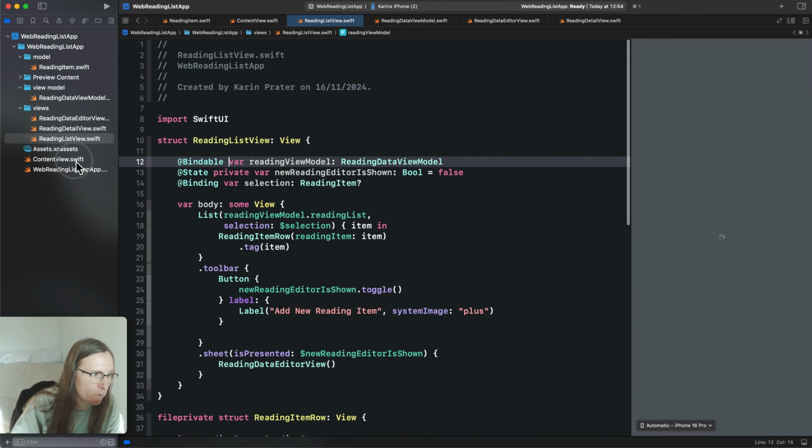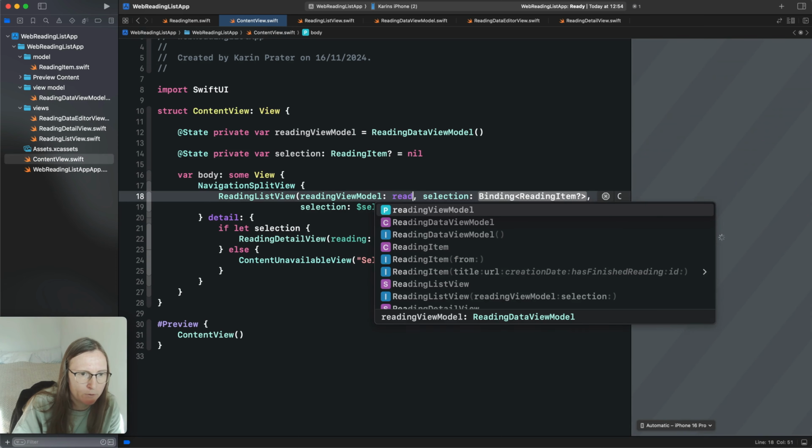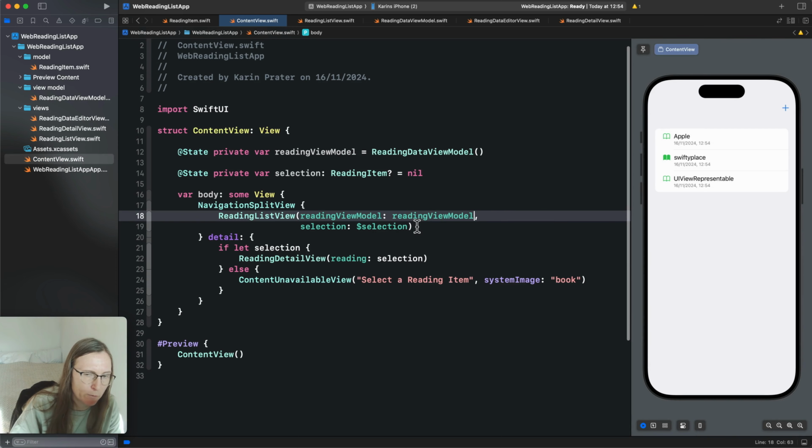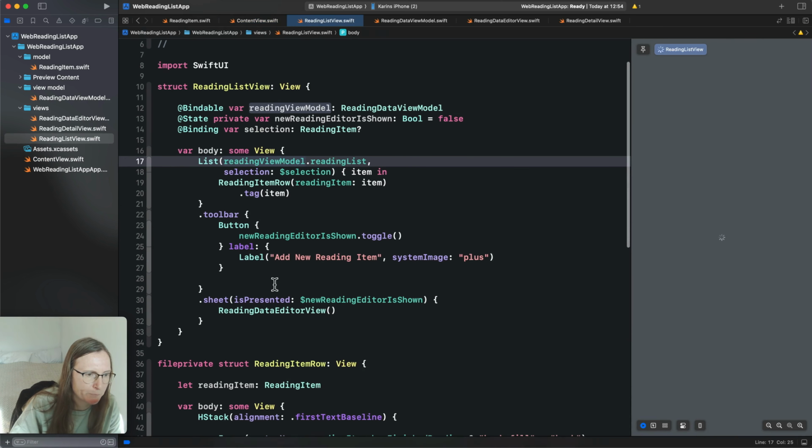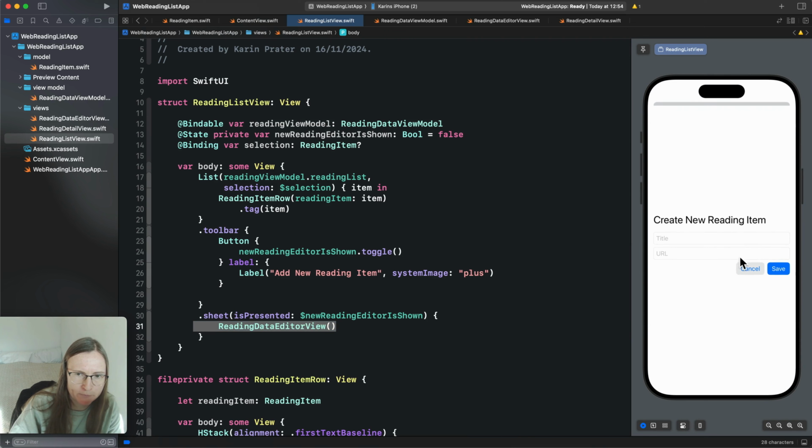Okay, I need to go back to content view and pass now this view model. Okay, great, my data is there. Now I can go back to the reading list. Then I am opening this sheet. This needs to create this new item, which is now in this view model. So this sheet needs to also have access to this view model.